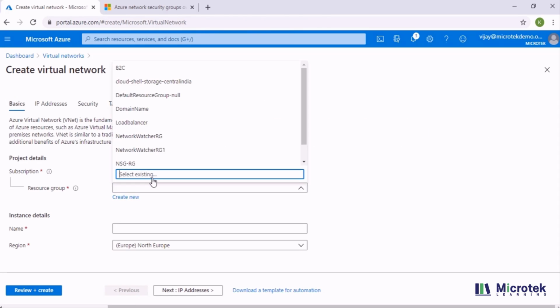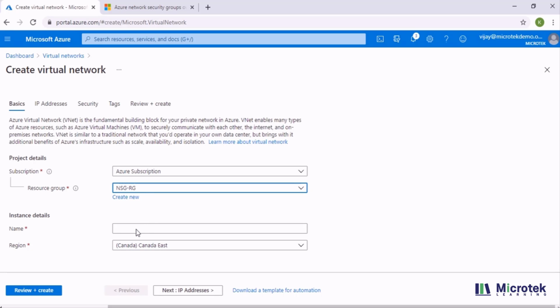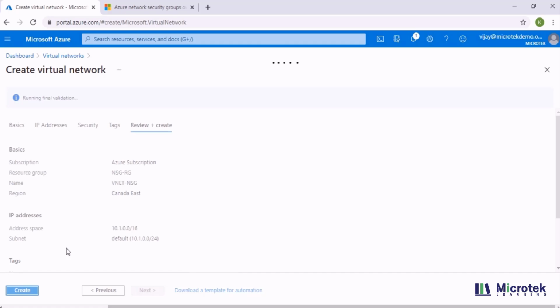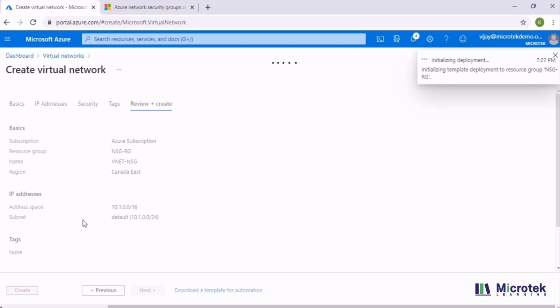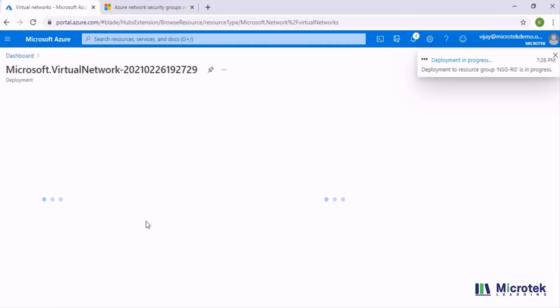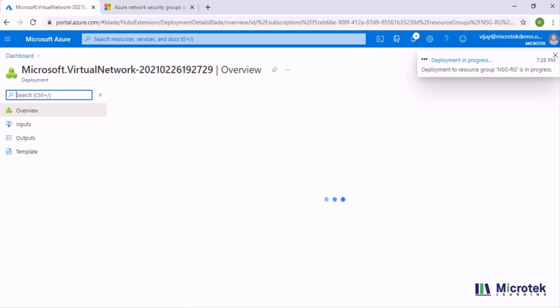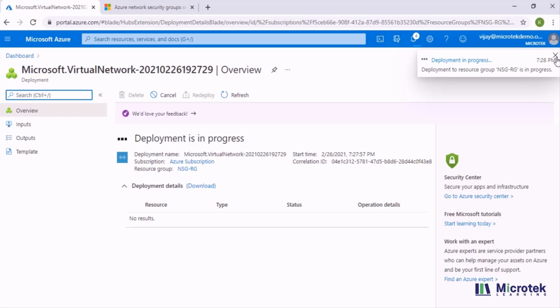So I'm going to use the same region, and then give a name for my VNet, and then I'll just go ahead and create it. It's going to take the default address range and subnet. Once the VNet is created, I should be able to see a subnet called default with address space of 10.1.0.0/24. And since I have a VNet and a subnet in Canada East region, now I can go back to my network security group and associate it to a subnet.